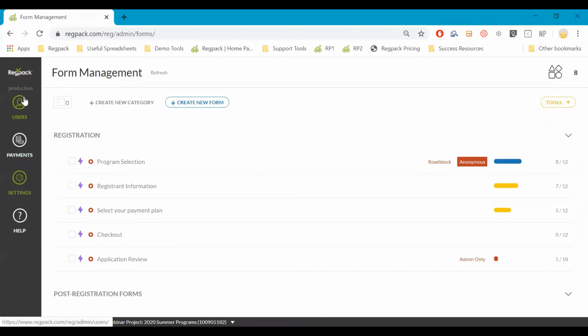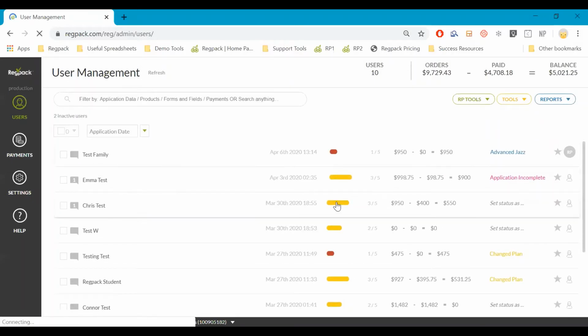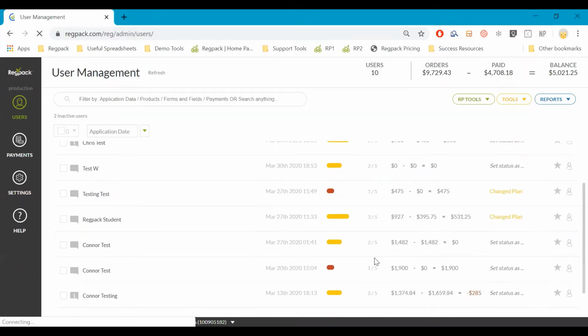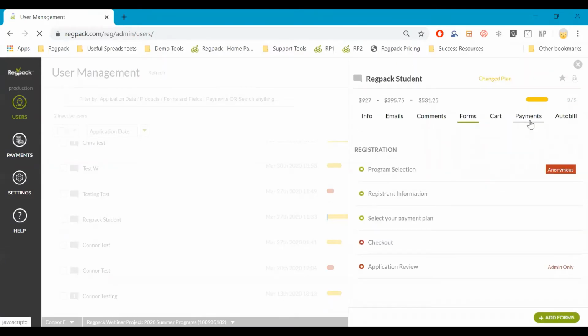Okay, so that's the basics of the admin-only forms and products setup, as well as how to assign admins to products. Now I'm going to go into how to use that once you've set it up. So let's go on a new example. Somebody's signed up for some things and made a payment. We'll take a look at their application, and now we're going to want to review the application itself in this example.